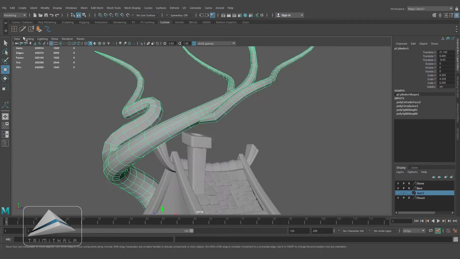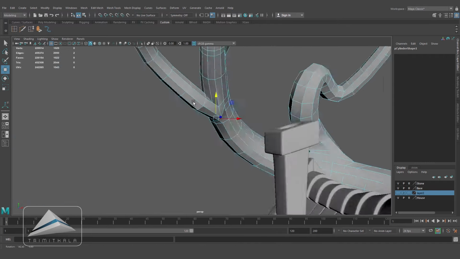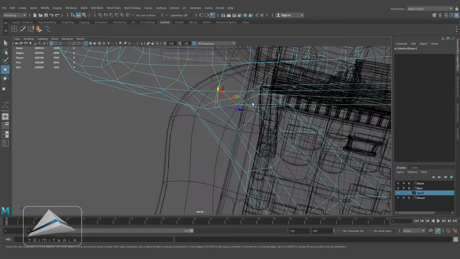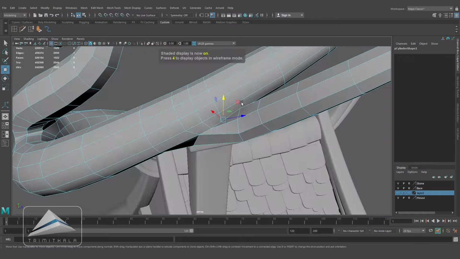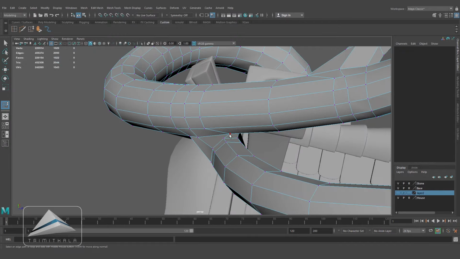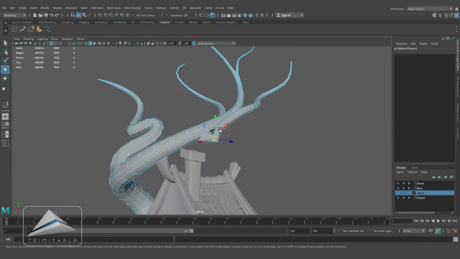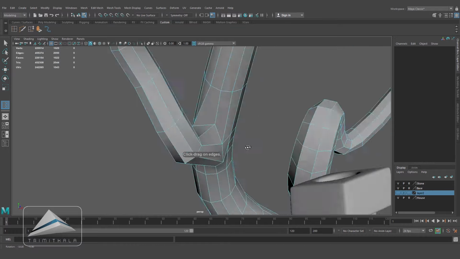Once again, I am repeating my suggestion that before modeling, either you should have a good reference image, or you should have a reference sketch done by yourself. Then your understanding will be much, much better. You will not be lost while modeling.